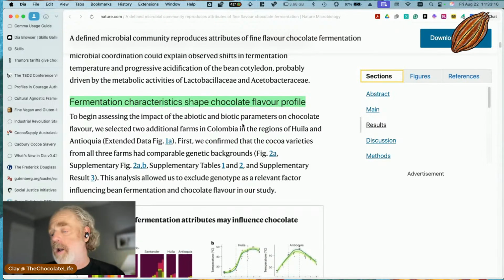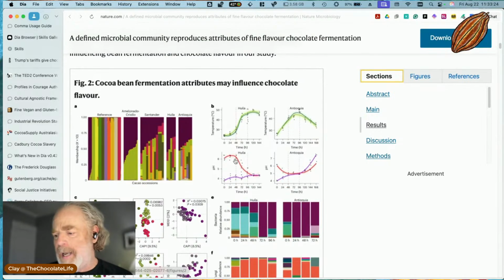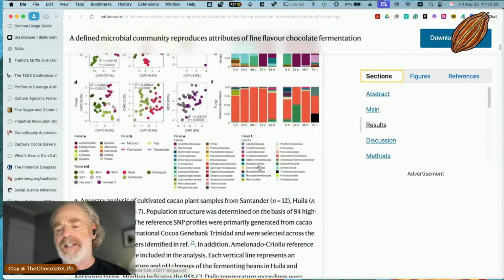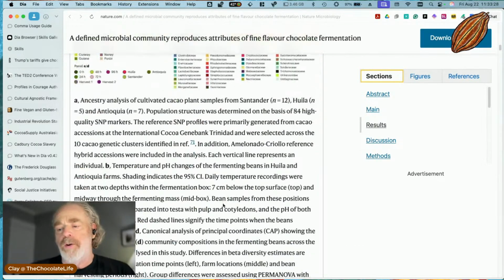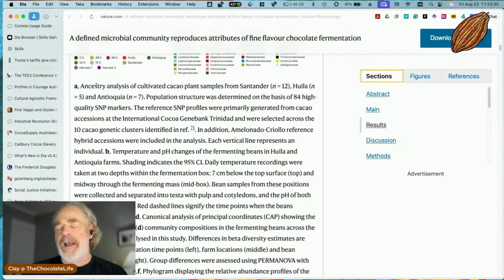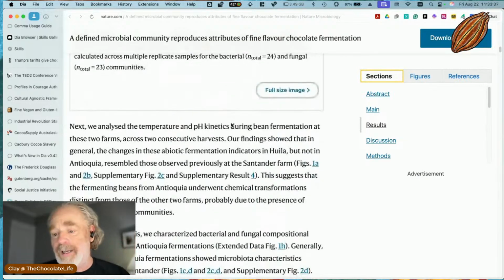But here they're talking about cocoa beans in Colombia, in Huila and Antioquia, and other parts of the country. And if you want to get into the real deep dive into what this is, you can go and read this. But they talk about the DNA analysis, the ancestry analysis of cacao plant samples, in great detail, more than I want to get through.